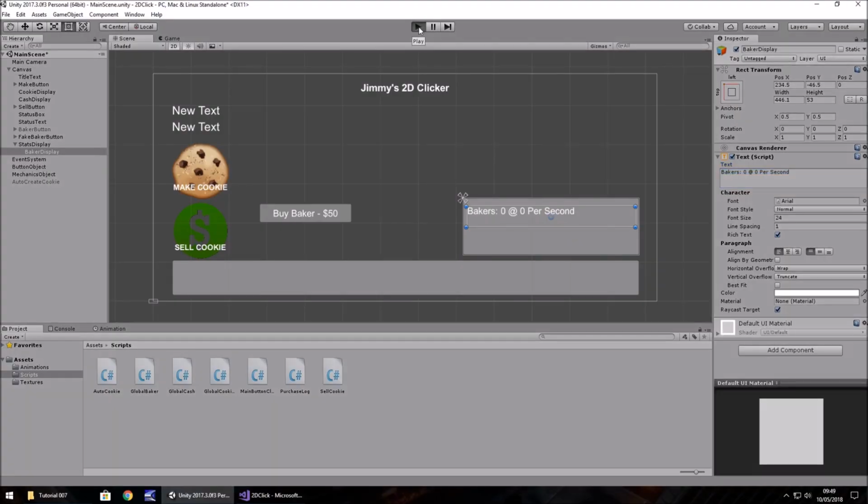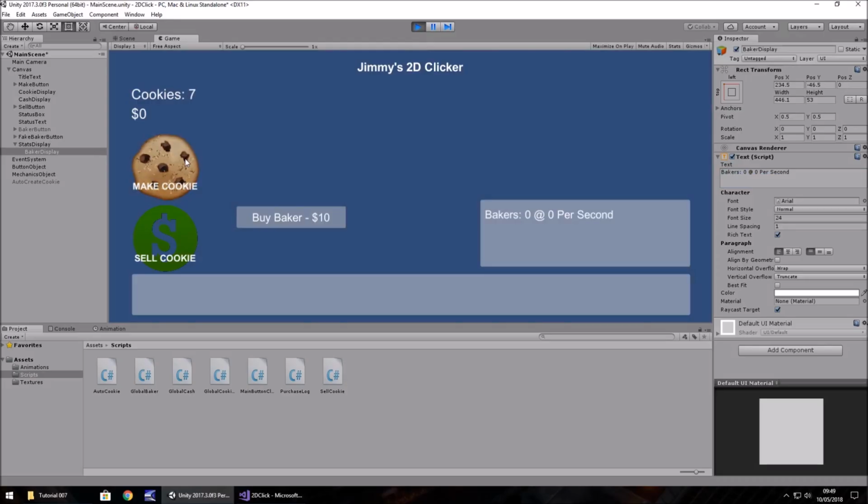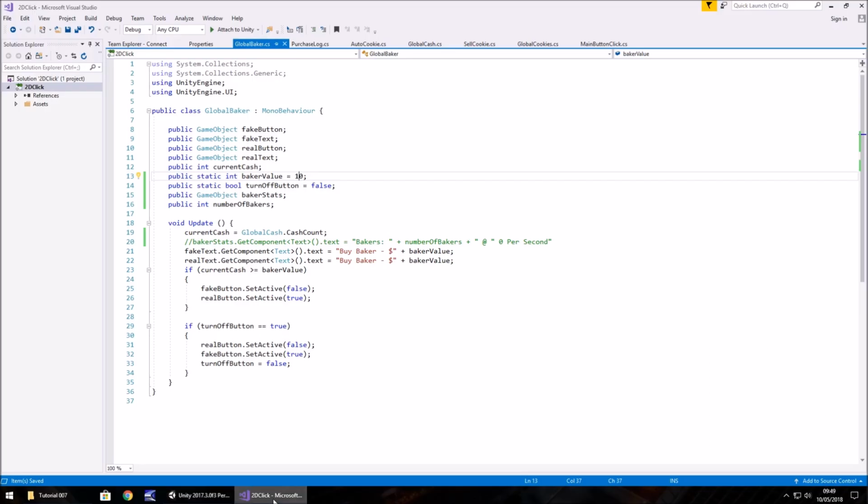I'm just going to quickly review what's going on here. So we should be able to buy a Baker at 10. There we are. So yeah, it is doing 1 per second, isn't it? So that's fine. So let's change that back to 50. This is all part of testing, I will add. It's great to do this sometimes.